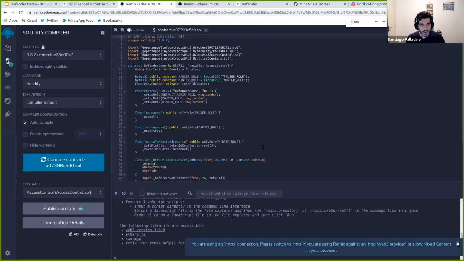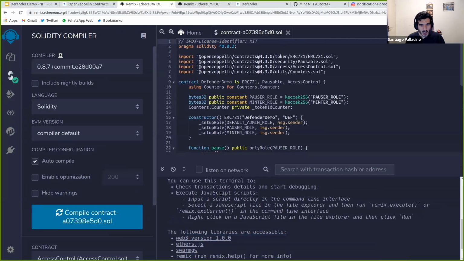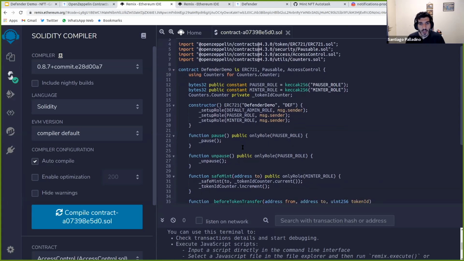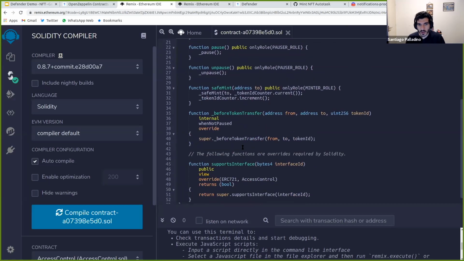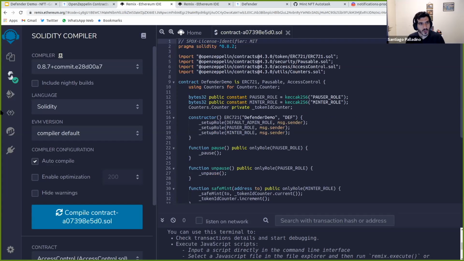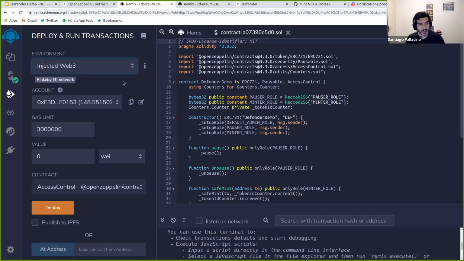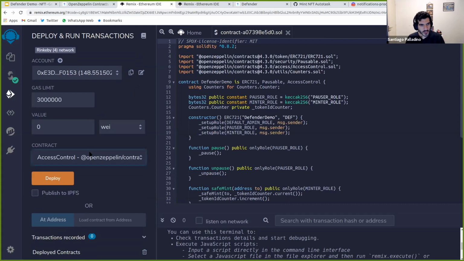So let me zoom in a little bit. This has exported the contract directly to Remix, loading OpenZeppelin contracts directly. And the idea is that here we have the contract that the wizard has just generated for us, and we can use Remix for deployment. So we'll use the injected Web3 provider, which is my MetaMask wallet, and we'll choose to deploy the Defender demo contract. Go ahead and run deploy. I'm not sure if you can see the MetaMask pop-up coming up now, but I'm right now confirming the transaction on MetaMask.